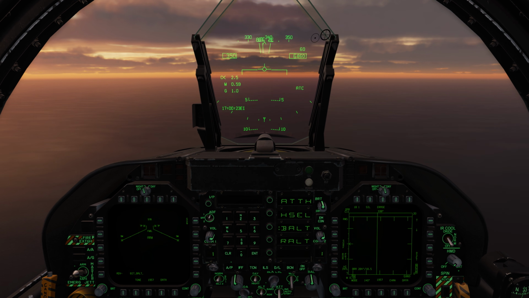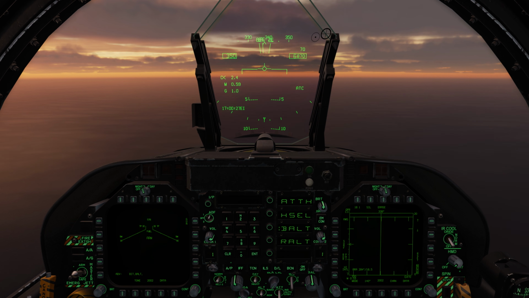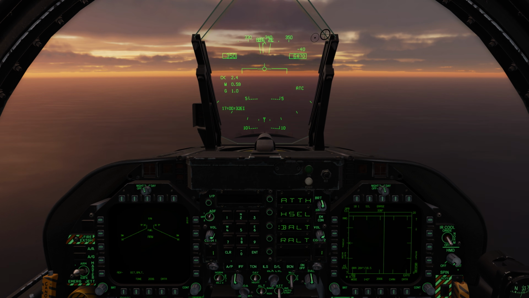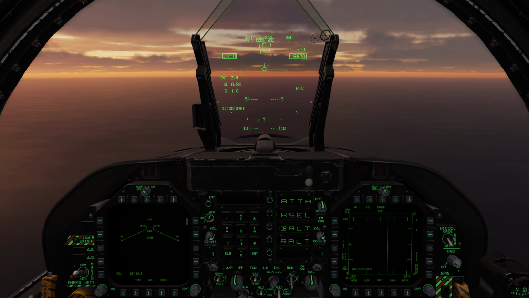In this DCS FA-18C Hornet video, we're taking a look at the Automatic Carrier Landing System, or ACLS, for Case 3 recoveries. This is going to give us indications to the Marshal Stack, to Mother, and even, if you want, in Mode 1, we can do a completely hands-free landing on the carrier.